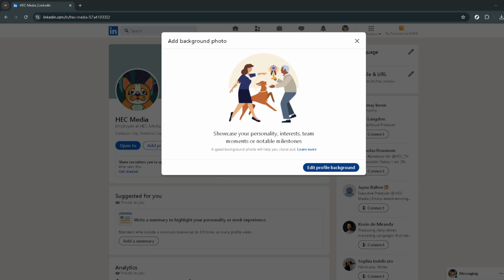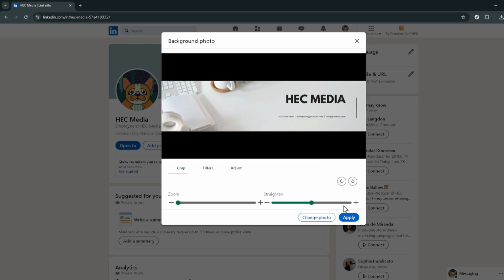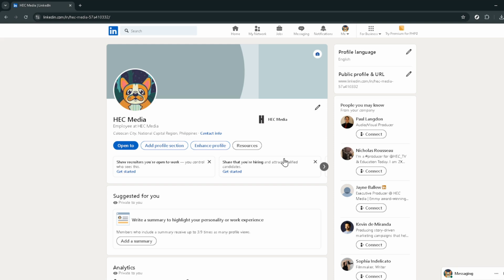That's it. With those simple steps, you'll have successfully changed your LinkedIn banner, refreshing your profile and hopefully making a stronger impression on anyone who visits. Remember, the banner is one of the first things people notice when they visit your profile. So choosing an image that aligns with your professional image is key. Take this opportunity to really showcase who you are and what you're about.